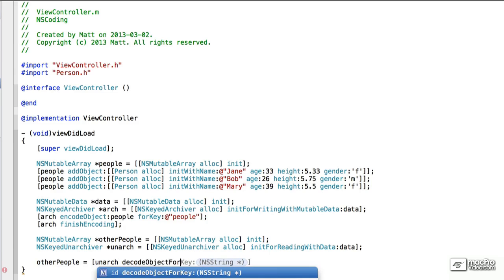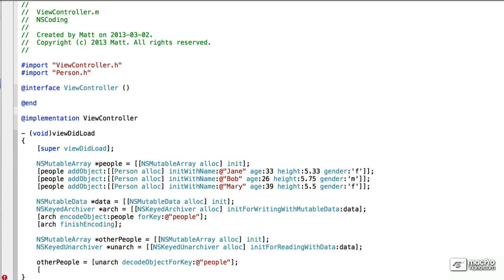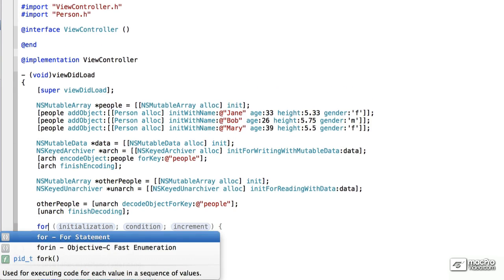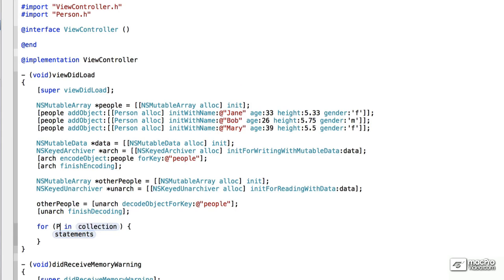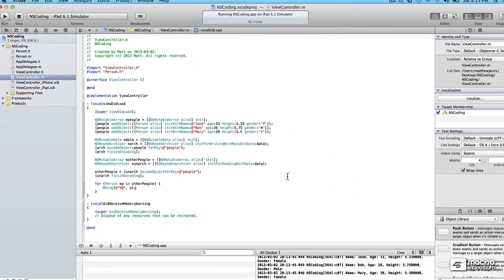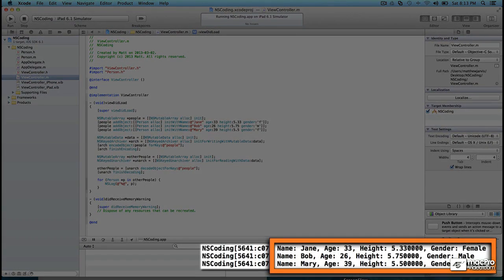And I'll make otherPeople equal to the unarchiver decodeObjectForKey. And I'm going to use the people key, which I used before. So you can use strings for the keys, or you can define string constants like I did in the last session. And now we want to unarchive and finish decoding. So now I'll make sure this actually worked. And just use fast enumeration, Person pointer p in otherPeople, and NSLog %@ p. Save it and run it. And it worked. So I now see Jane, Bob, and Mary.